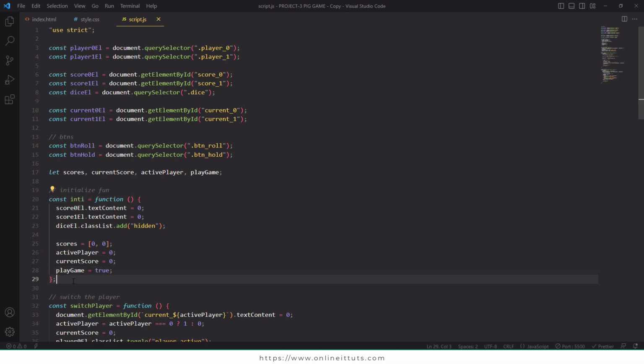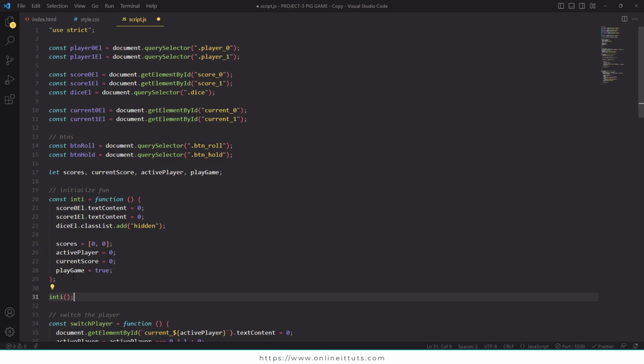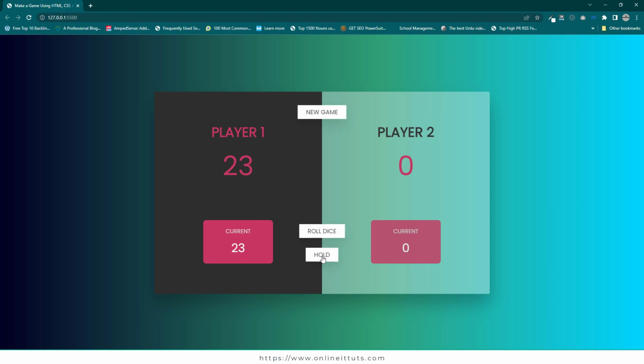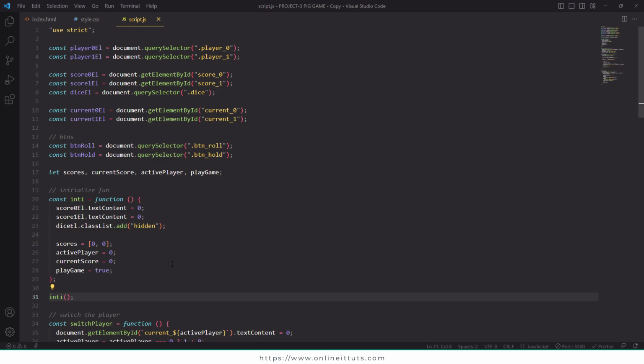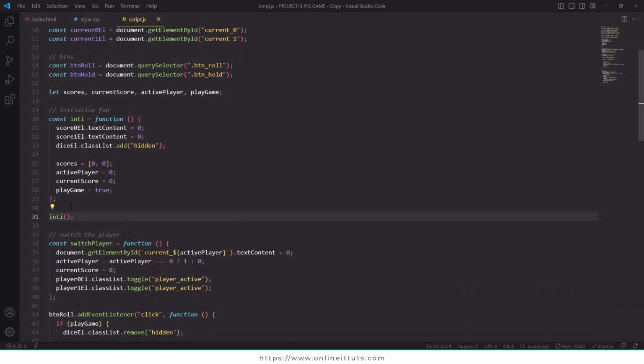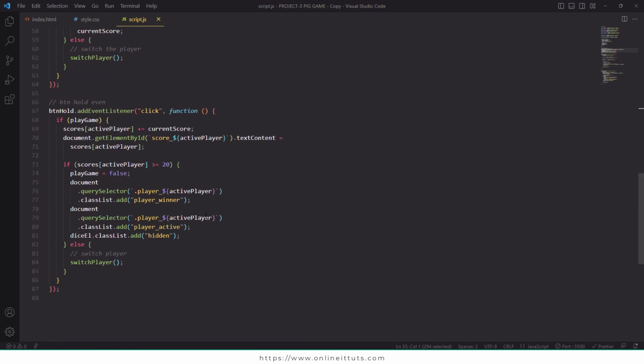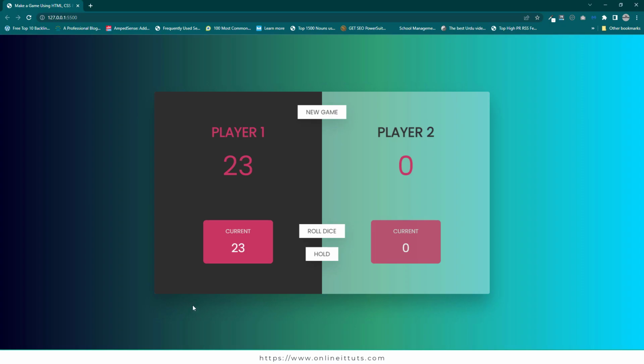First, we need to get that and paste it there. The function, you need to call that, and hold. Perfect. Everything is clear there, guys. And I have reduced the code by using functions like this one and this one. Everything is clear. Last thing we need to do is work on the new game, right?